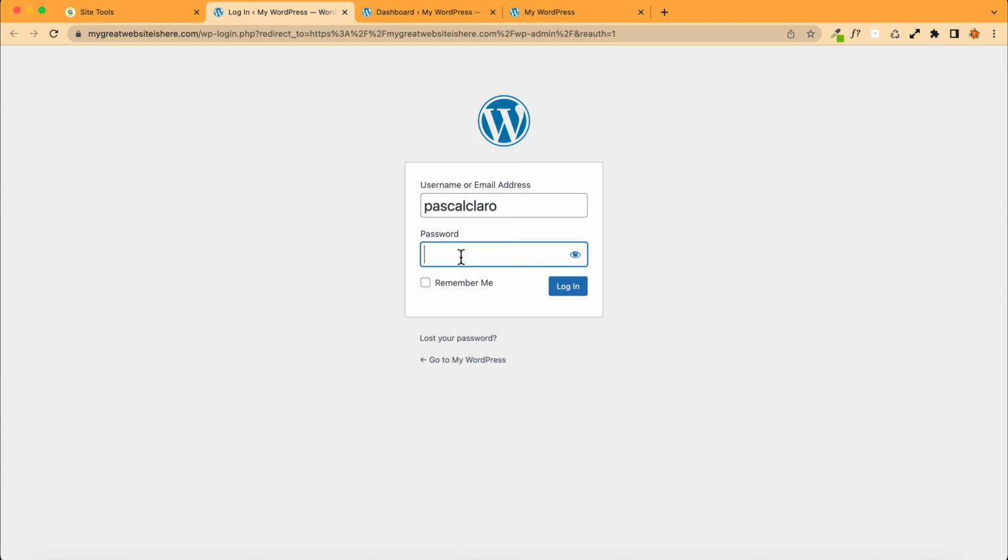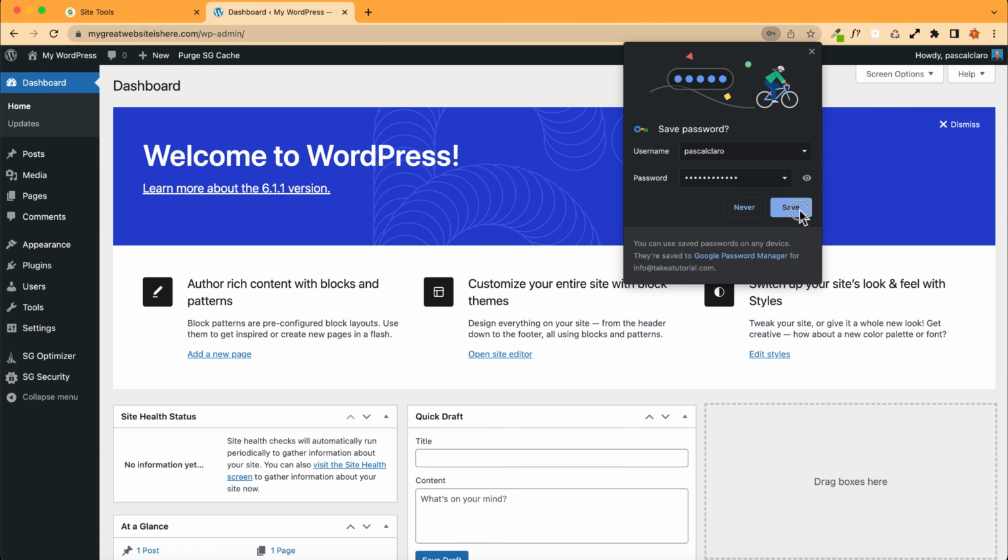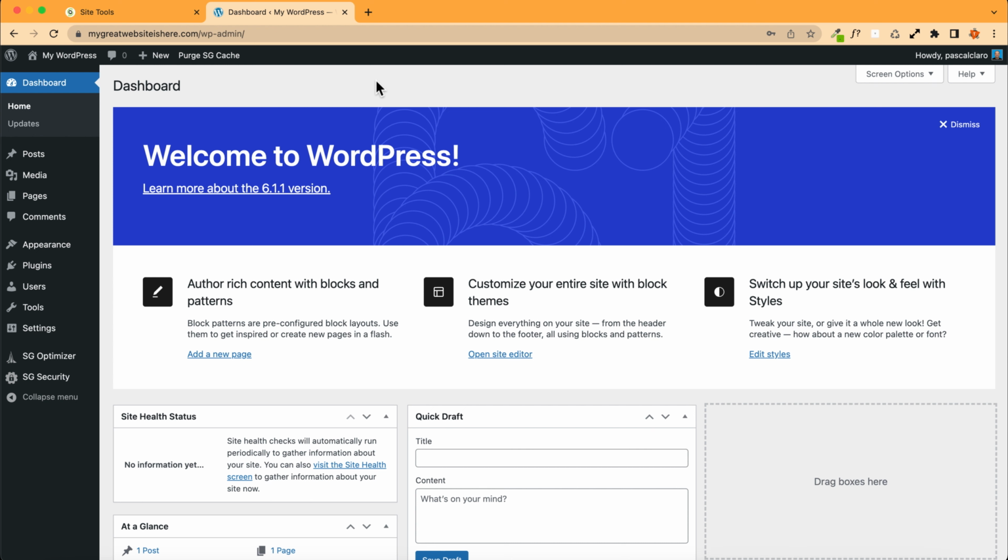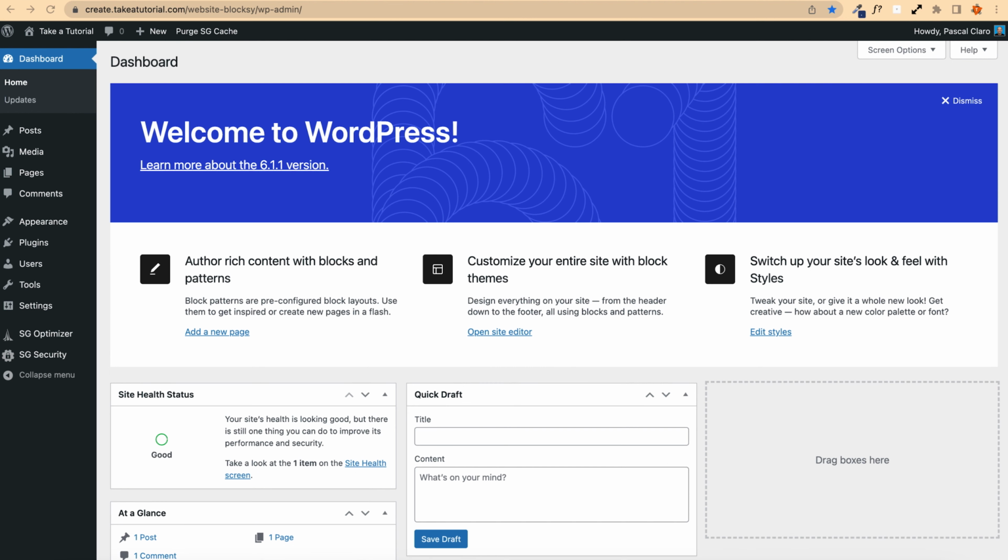You will need to log in. Okay, so let's type in our password. Let's log in. And there we are. We can save our password for later on. Okay, this is the WordPress dashboard. Welcome to WordPress. This is your dashboard.